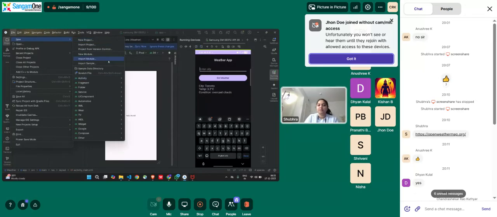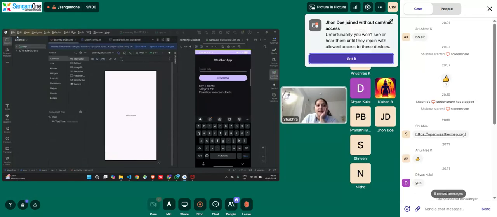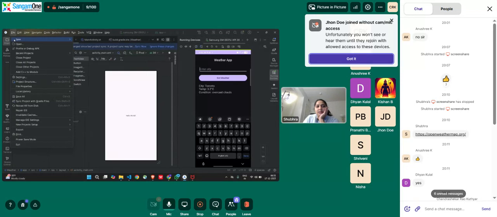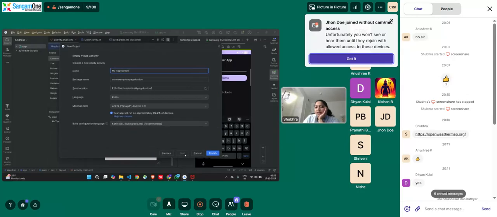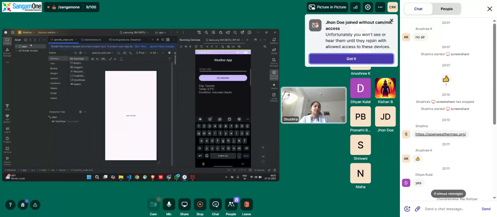This is just the base project, but just as a recap: file, sorry, new project, choose an empty views activity, choose the name. So, does anyone have a better name for a weather app? Right now, it's called just Weather, but keep this as 7.0, and Kotlin DSL is the thing that we want. I'm not going to create it right now because it's going to take some time to sync.